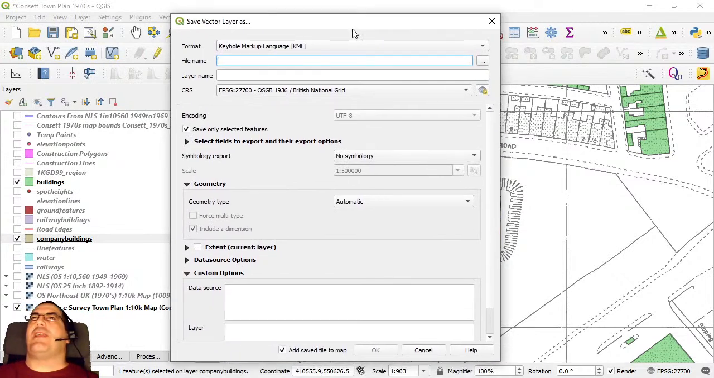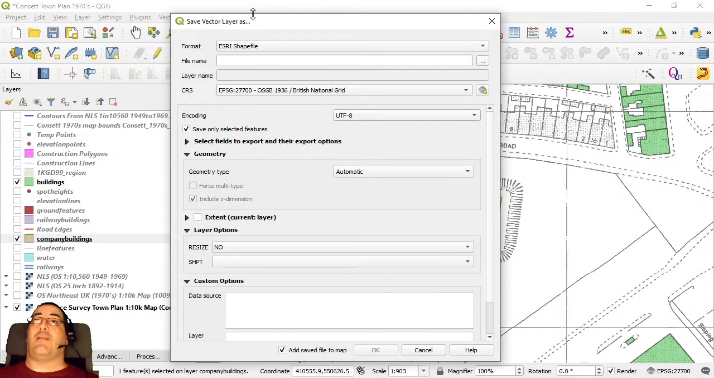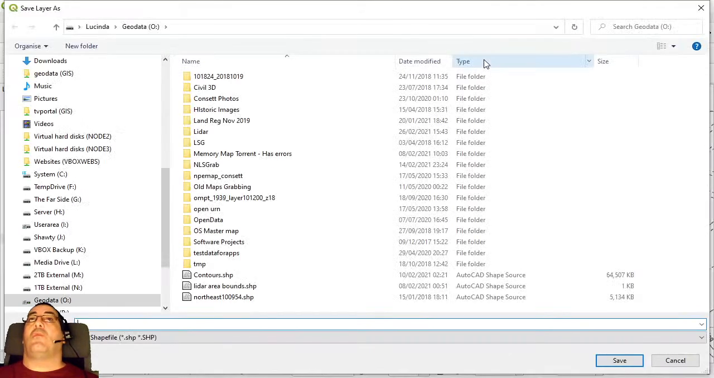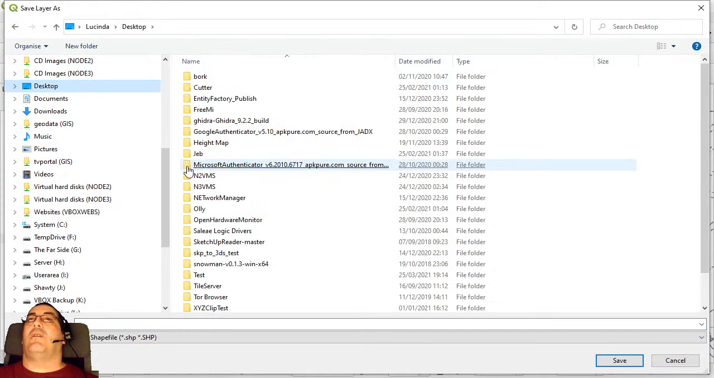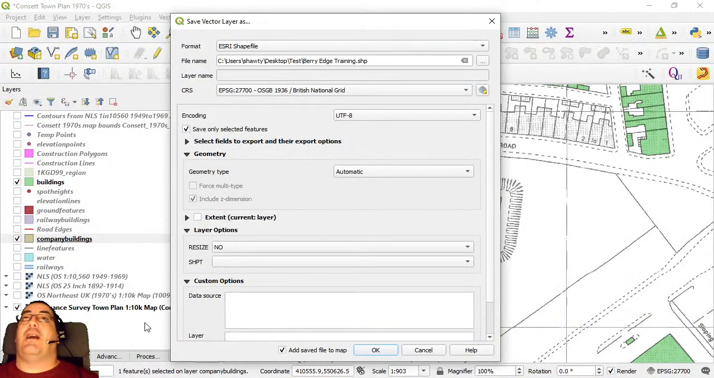Now, unlike what we normally do, which is put it out as a KML for Google Earth, this time we have to save it as an Esri shapefile. And this time we have to make sure we save it with EPSG 27700. So we'll just select our test folder. There it is. And we'll call it Berry Edge training. Save only the selected features.